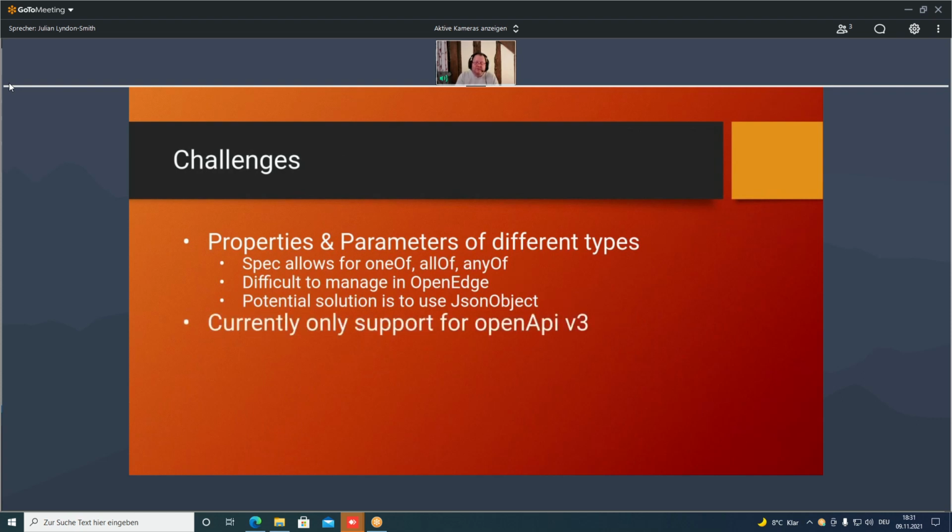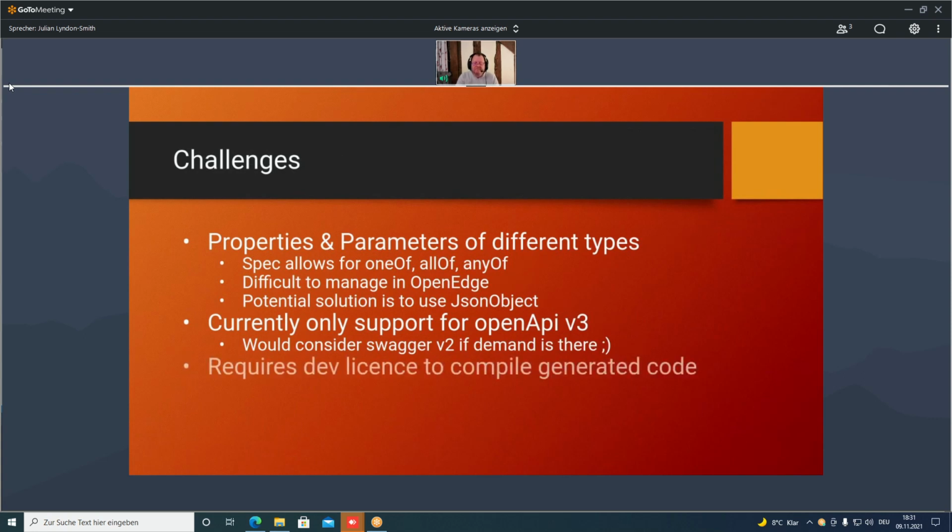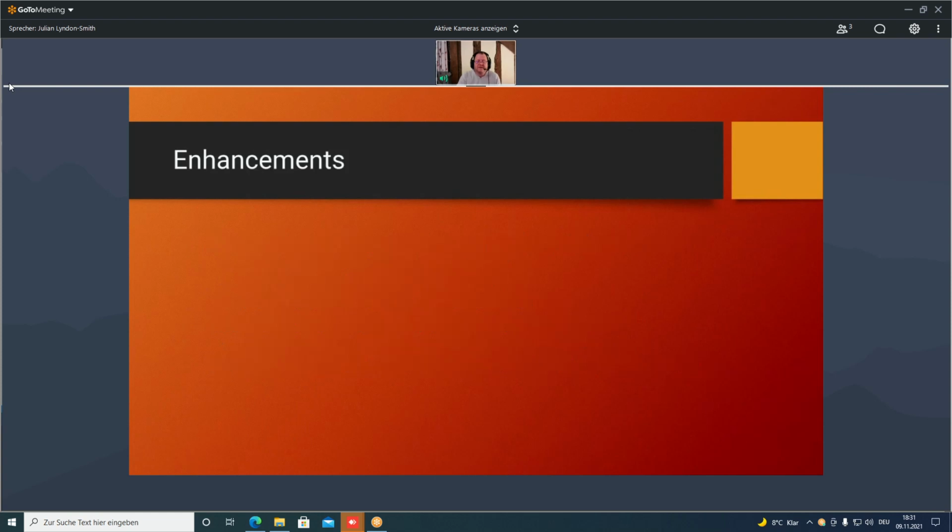We currently only support OpenAPI v3 because of some of the options in there. We may consider v2 if there's demand, because there's a lot of APIs that are only v2. Obviously, you need your development license to compile your generated code, but as OpenEdge developers, I would expect that you are compliant with Progress's licensing procedures and requirements.